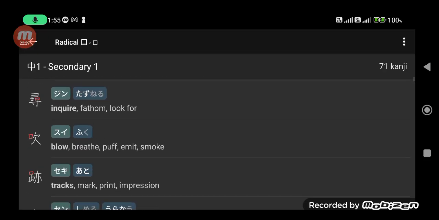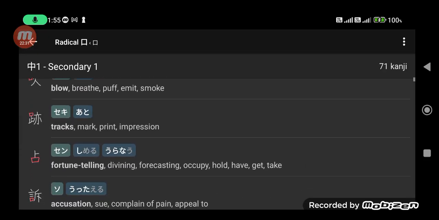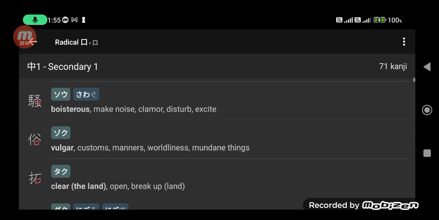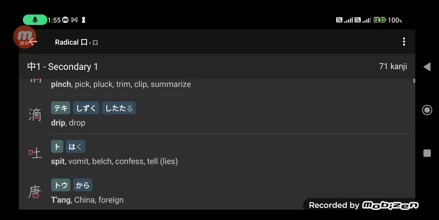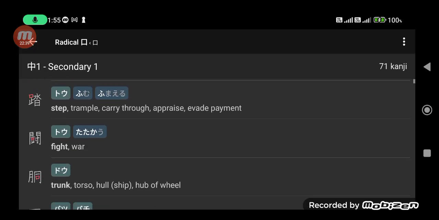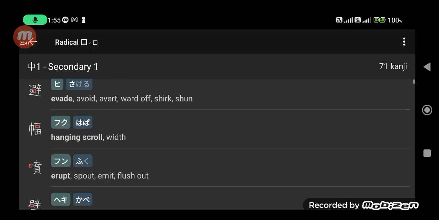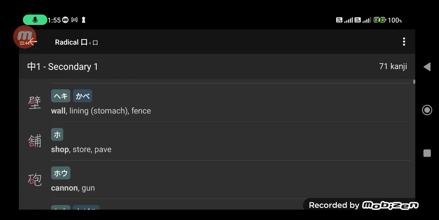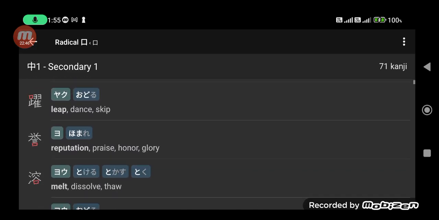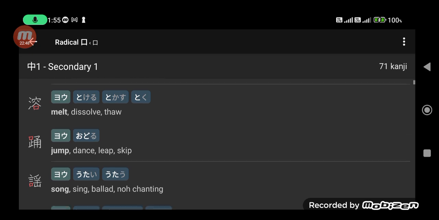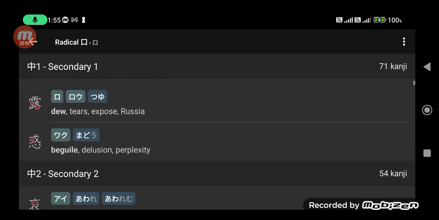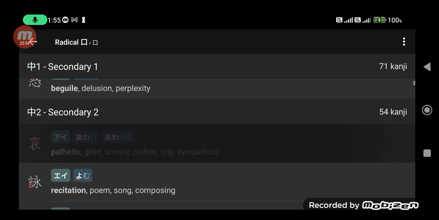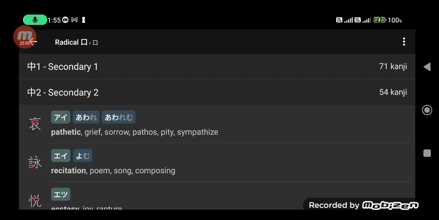Pardon me if this is a bit faster for you. I hope you can still do some screenshots. So we're still in secondary level, first year. Chugakko ichinen. Secondary level, first year. And we are now on secondary level, second year. Chugakko ninen.